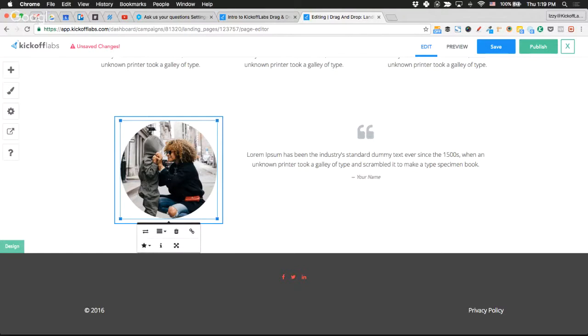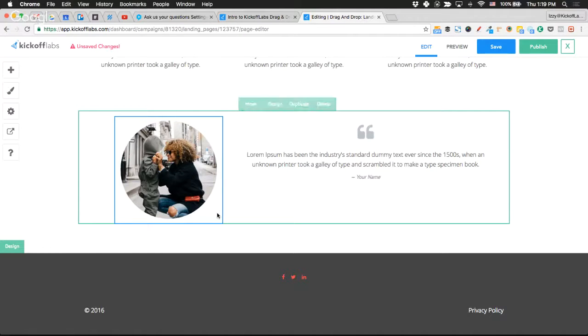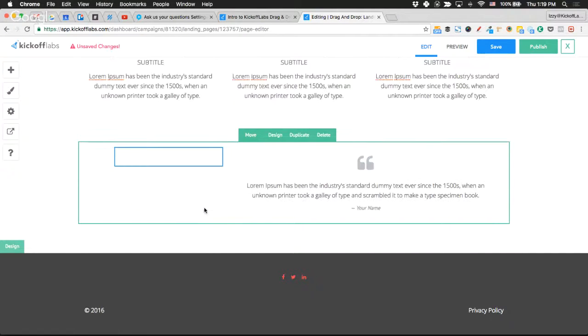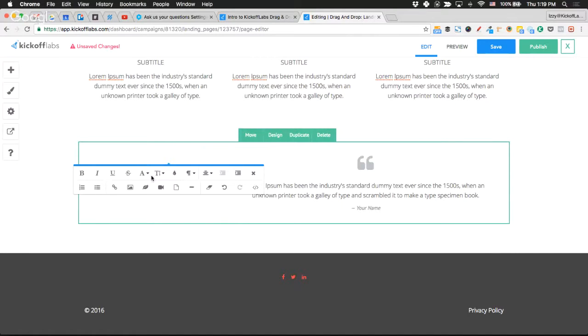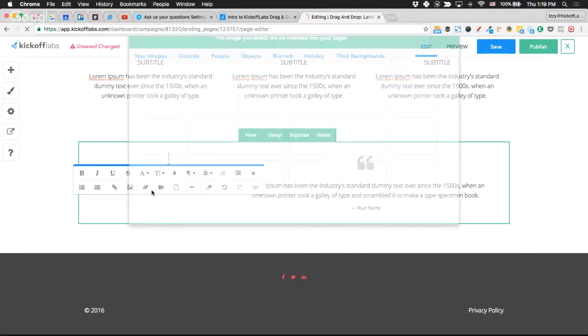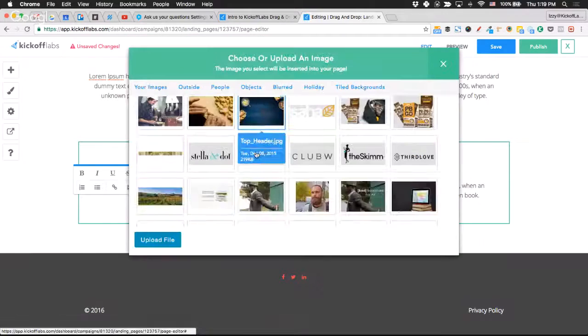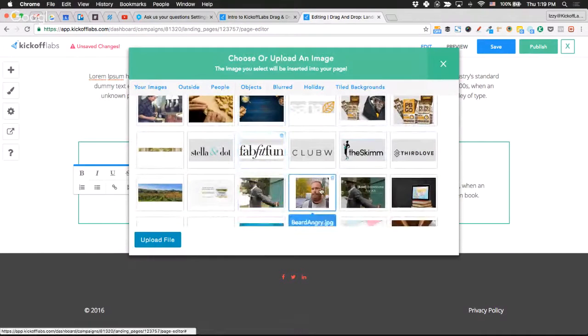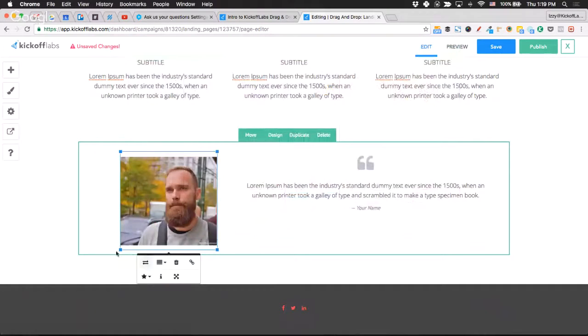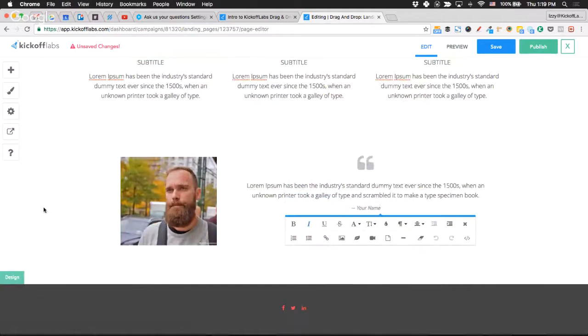Obviously I can swap out this image easily. I could just get rid of it. Hold on one sec. There we go. Get rid of it and just add a brand new one, which is extremely easy. Let's see, who should I add? That's going to be my testimonial guy. So it's really easy to add these brand new sections.